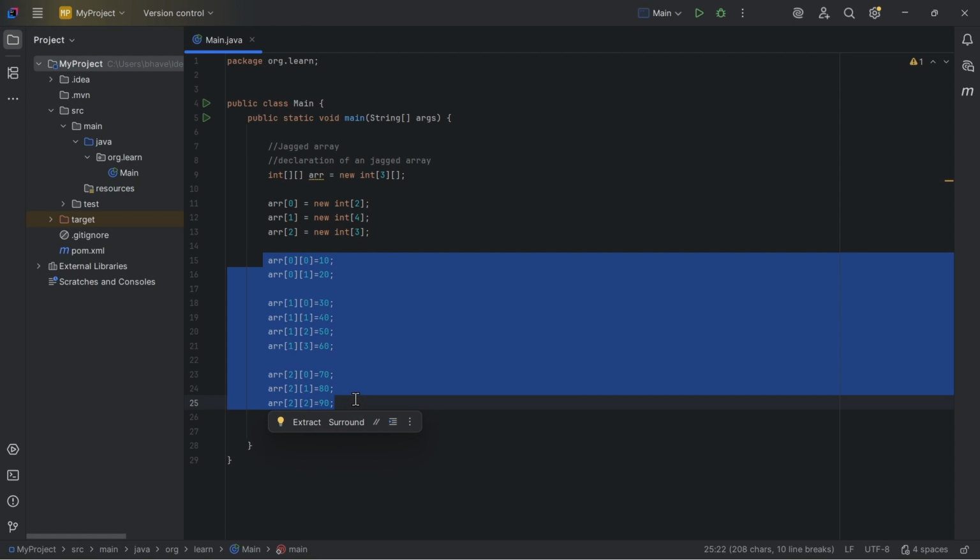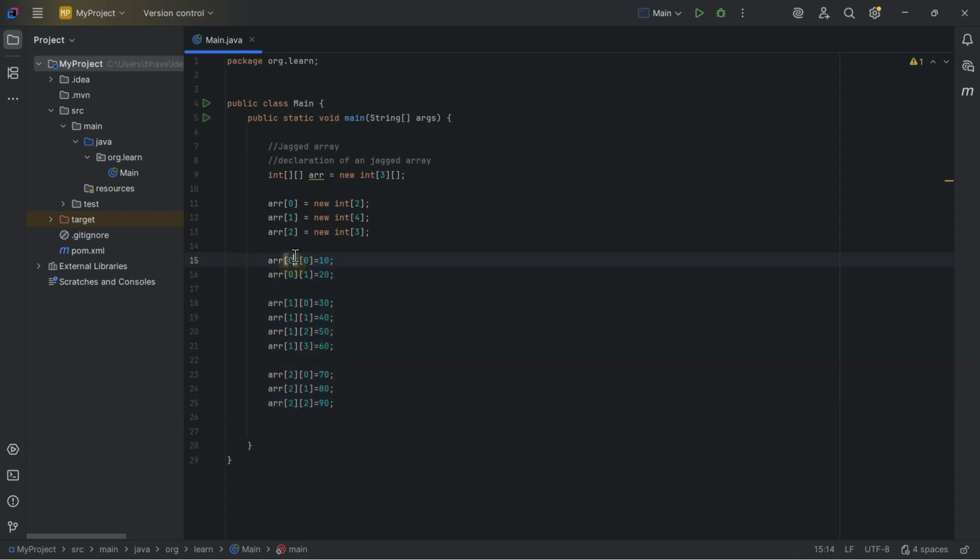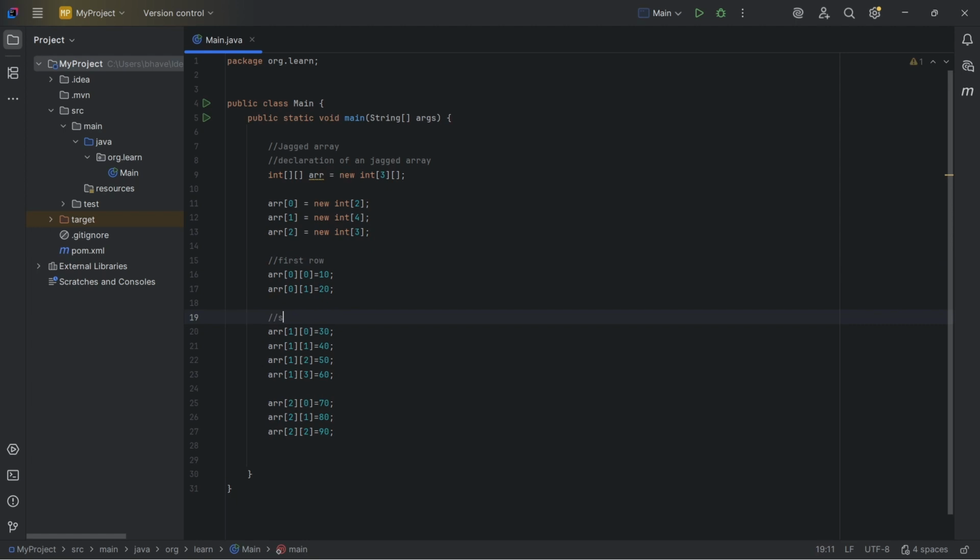So after creating the rows, we can assign values to each element. How are we assigning? Using row and column value. So assignment is done. This is for the first row, this is for the second row, and this is for the third row. Assignment is done. Now we will traverse.